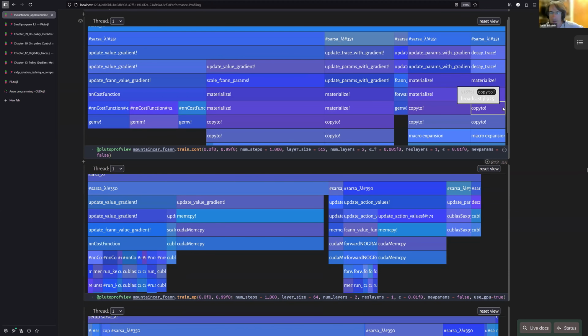Makes sense. Sarsa lambda is the algorithm being run, and these are the pieces of it. It's horizontal, showing the portion representing how much time each step is taking. And some of these things are maybe hard to read because of what they're doing.